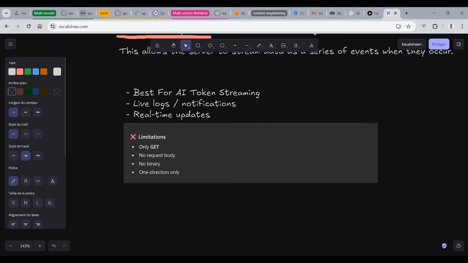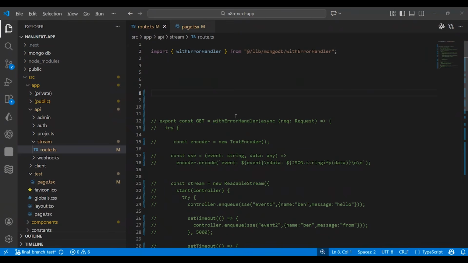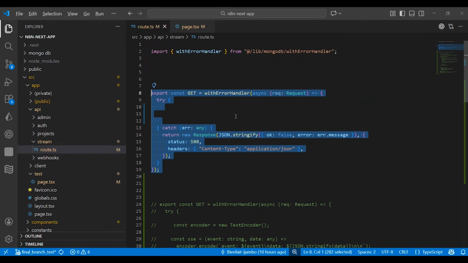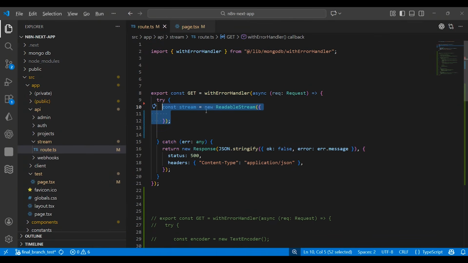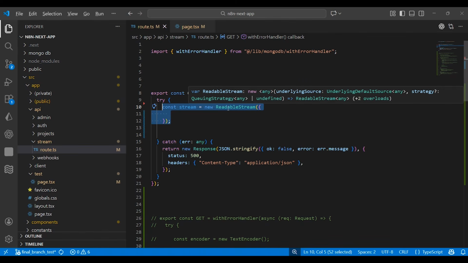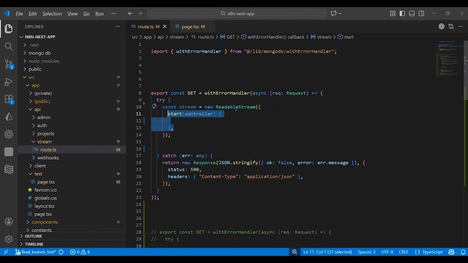Now, let's see how it works in action. What I'm going to do in here is create a GET endpoint, okay? I'm going to wrap it with our withHeaderHandler function. Now, in here, I'm going to pass a new ReadableStream. Okay, now we're gonna use this class in order to send pieces of data to the client. Okay, and then we're gonna pass the start controller.